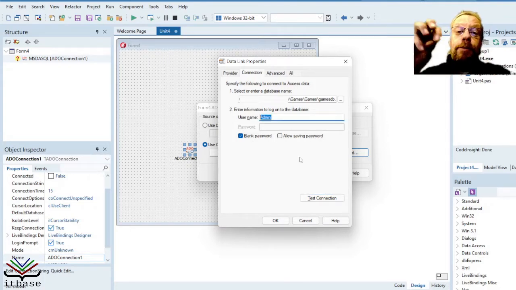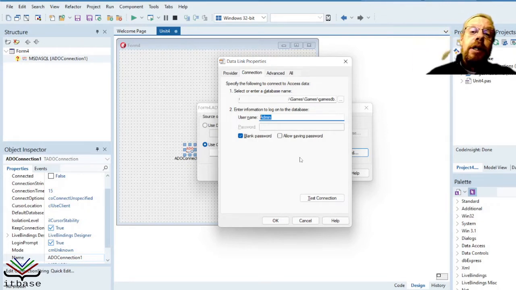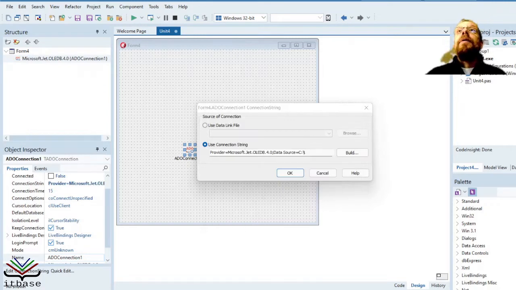You'll notice that we have a place for a username. This is the database user. It's nothing to do with your computer account. By default, Microsoft Access databases have an admin user and it doesn't have a password. So that's what it's using when it's logging into the admin user with no password. And this one is set inside the database, and that's where we'll leave it.